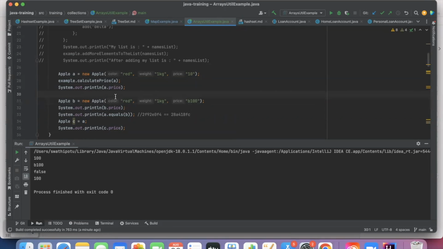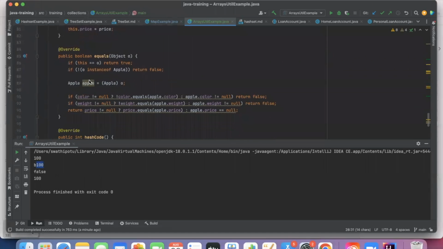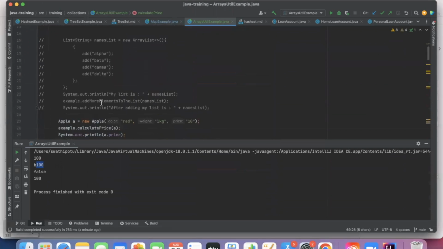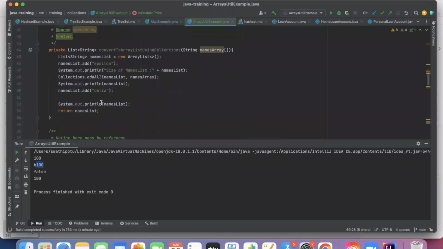Yeah, so the B price is different here. B price is coming here, but A price, I gave like 110, right? In calculate price, I changed it to 100. When I change it to 100, look at this.